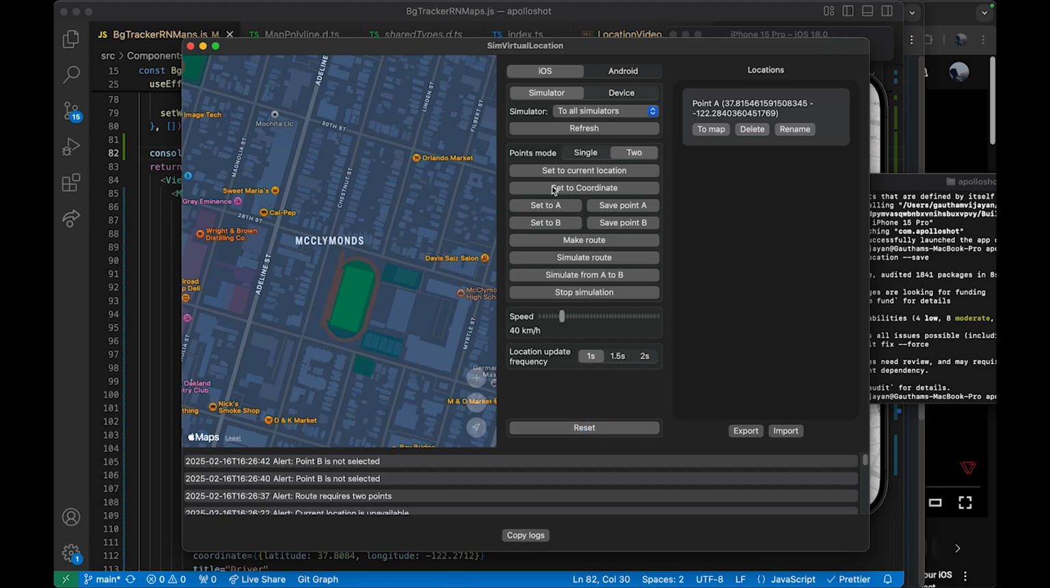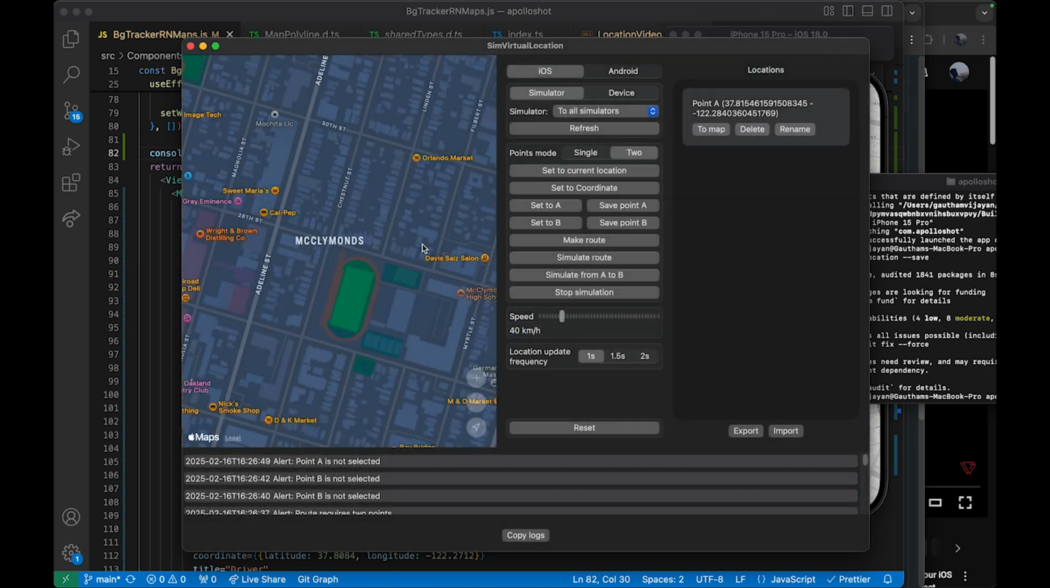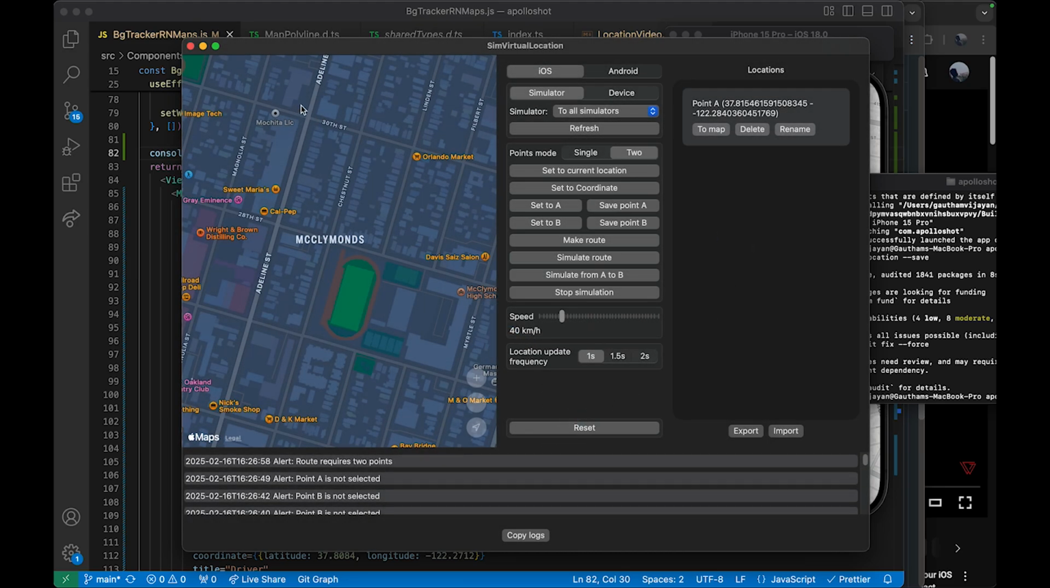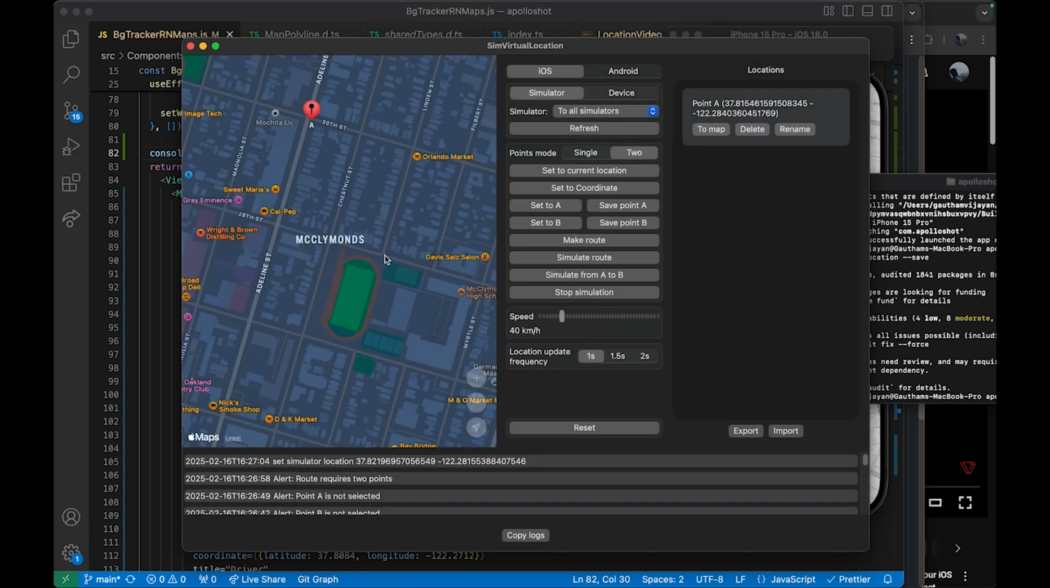Reset. So set to coordinate. Set to A. Make route. For some reason this is not working properly. So set to A, set to current. Set to A, and then the next one is this.